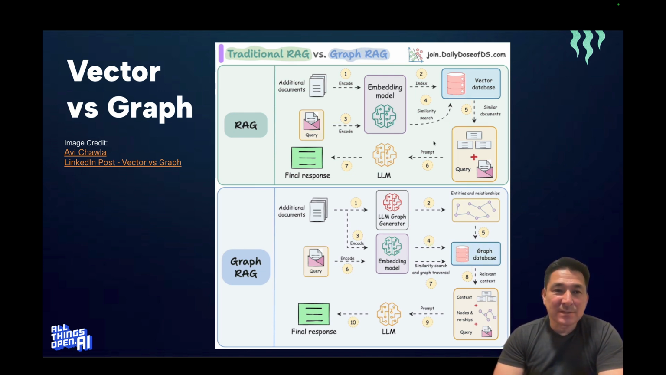In the bottom diagram, what's different about graph databases is that not only do you use the query to generate a similarity search, but you actually grab the nodes of interest, or the actual documents relevant to the answer itself, making the final response far more accurate based on the context of the query. This in turn also cuts down on hallucinations in the response from the RAG agent.